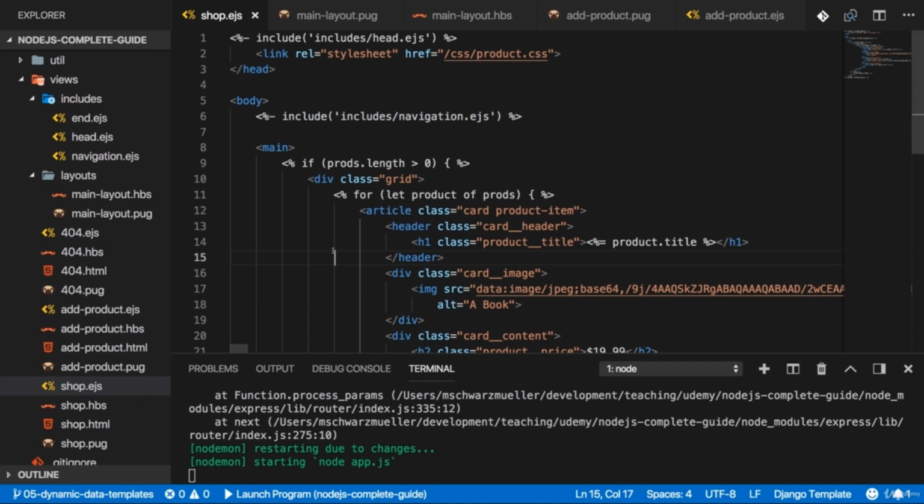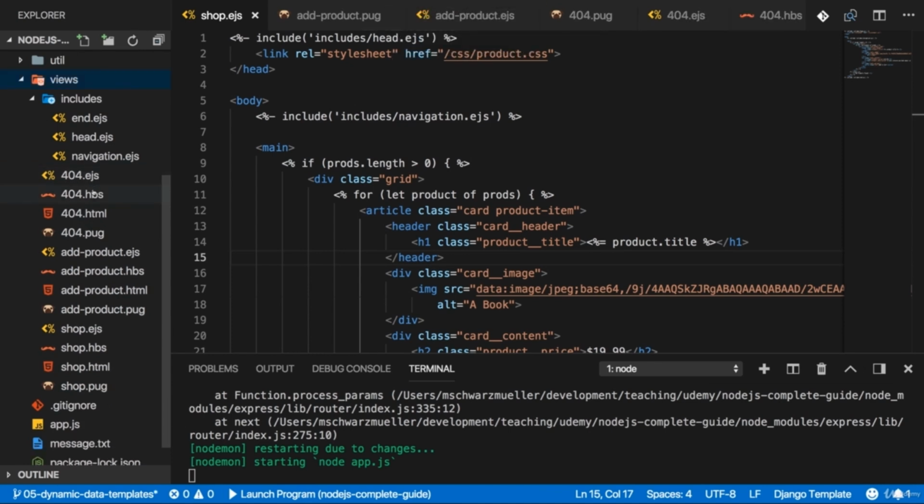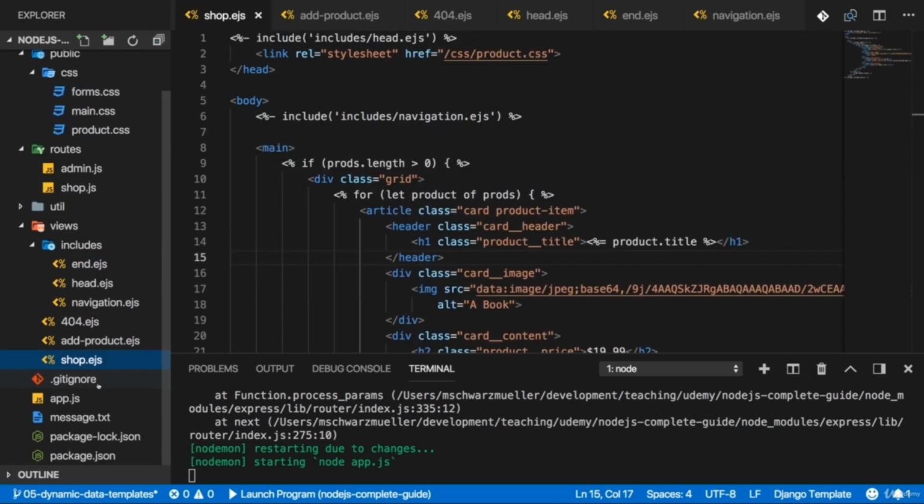So it's time for a quick summary and cleanup. First of all, let's clean up. Since we're using EJS now, we don't need the layouts folder because we only use that for pug and handlebars. So let's delete layouts here. We also can delete all HBS, HTML, and pug files here because we don't need either of those. We just use the EJS files now. So let's delete all these files. Now this is much cleaner.